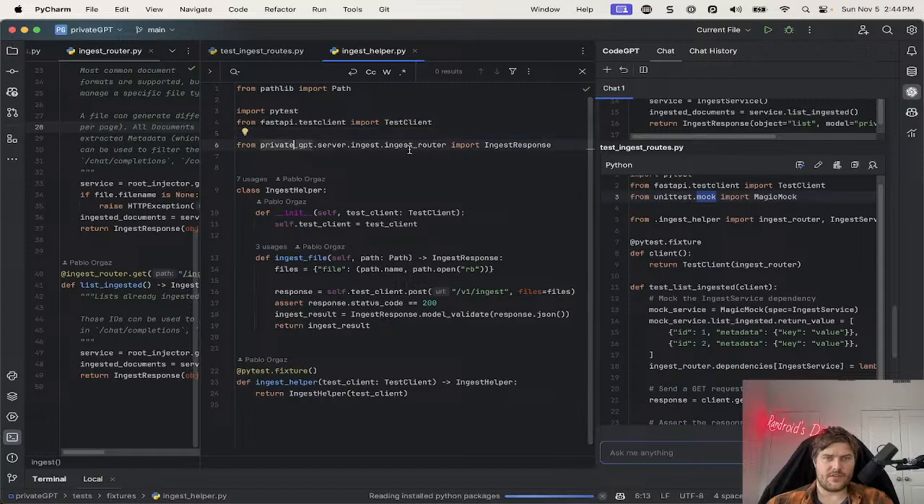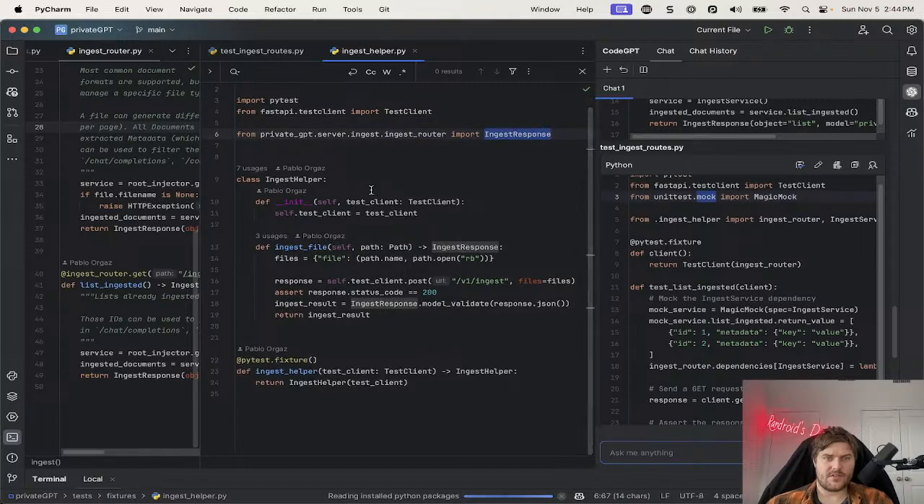Private GPT server, ingest router, ingest response. Okay. Ingest helper, test client, ingest file, ingest response. Okay, so when you ingest a file, it's going to return an ingest response. The files equals file. This is in the response. Path.name, path.open, RB. Response equals self test client post. So they're posting to the actual test client and the files they're providing. Okay, so this is the input, not the response.